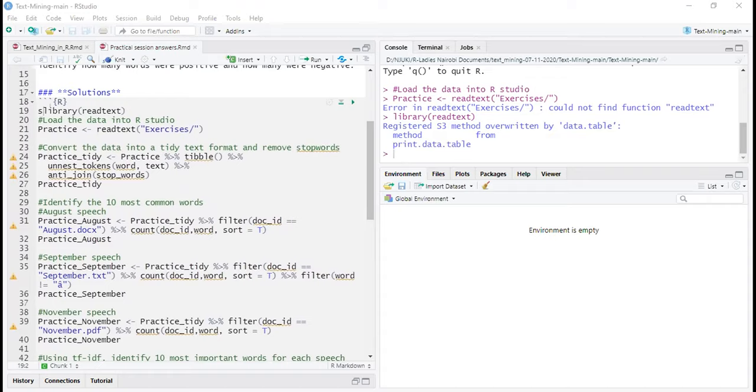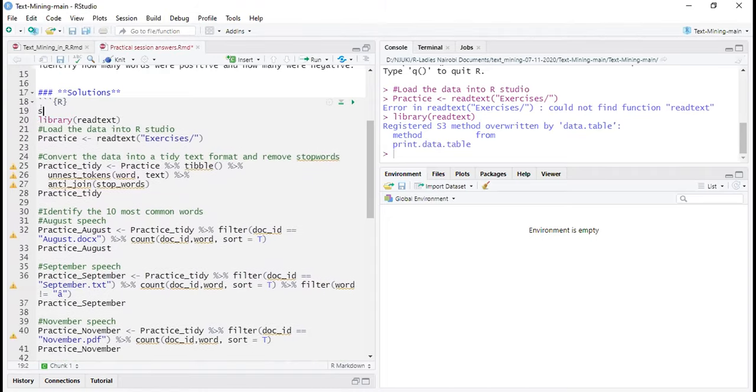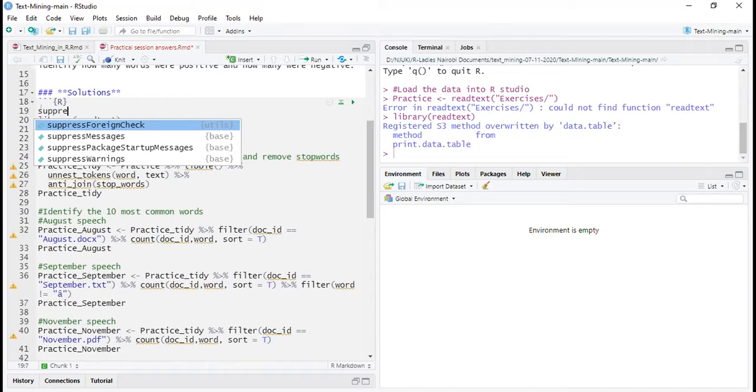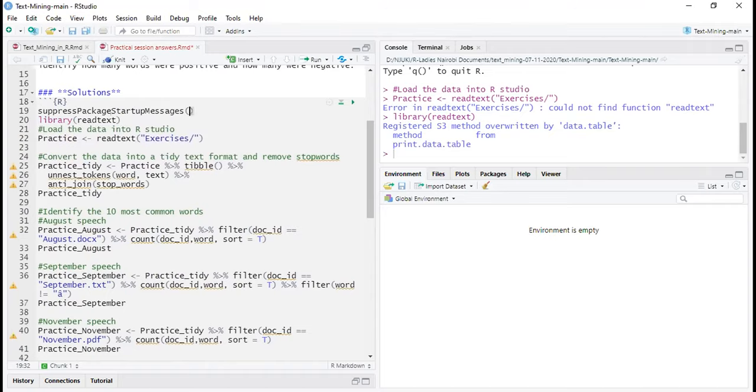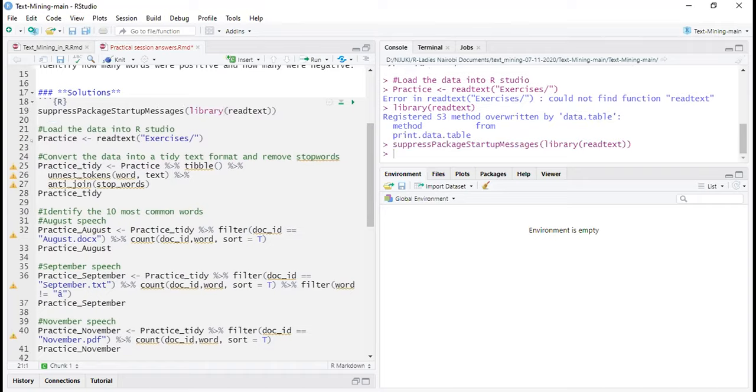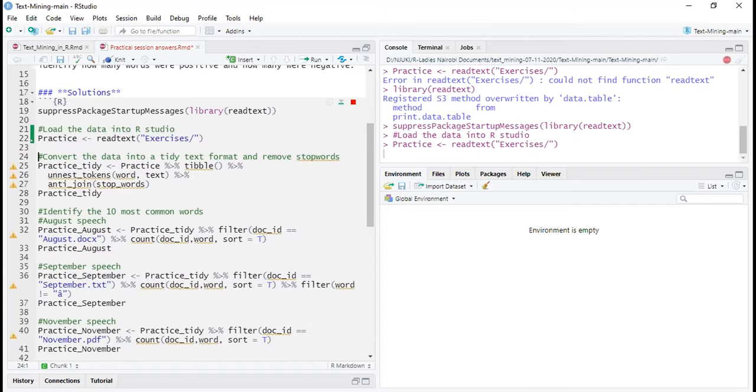Kindly bear with me. To avoid all this, let me use the function suppress startup packages, and then we can minimize it. Awesome. So we can actually run the data. It should take a minute.